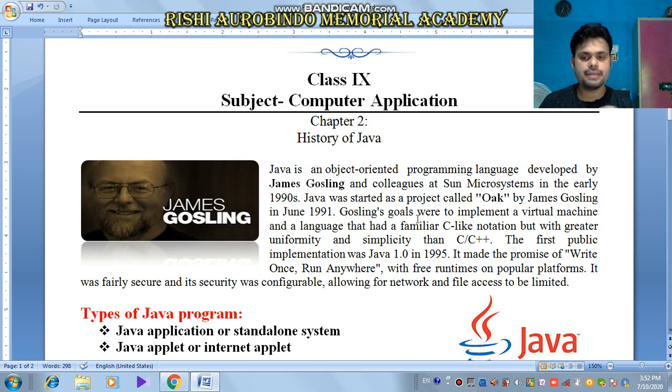Okay, they combinedly made the Java program, and the mother language of Java is C and C++. Okay, C. So take C as a mother language, and on the basis of C, they made the program. Now, in the year 1995, they first released Java 1.0, its first version.